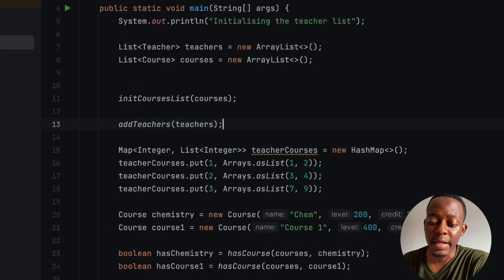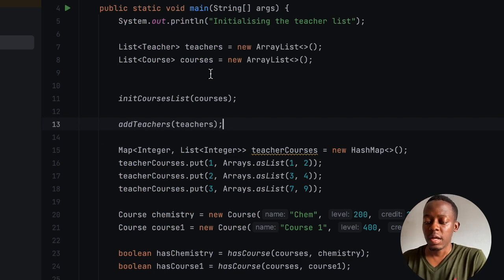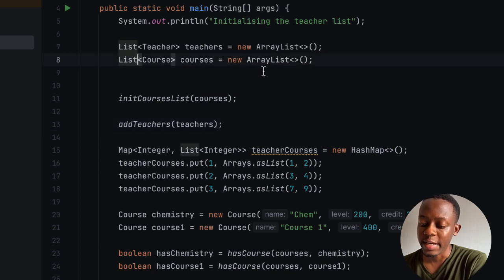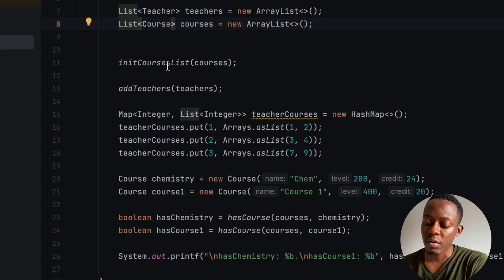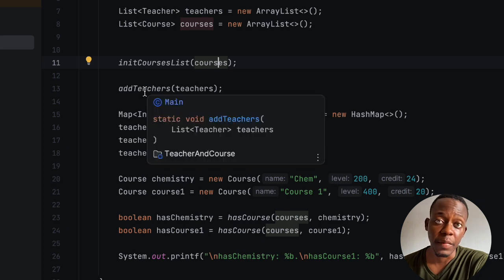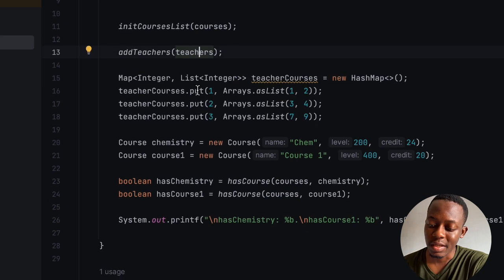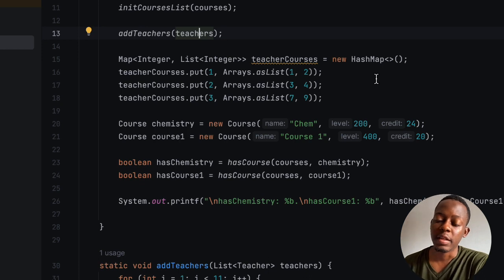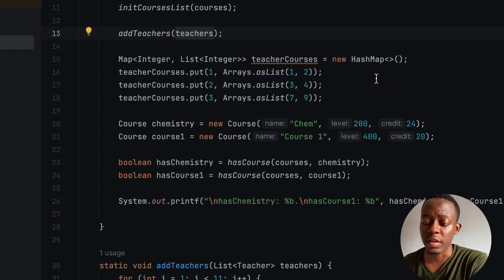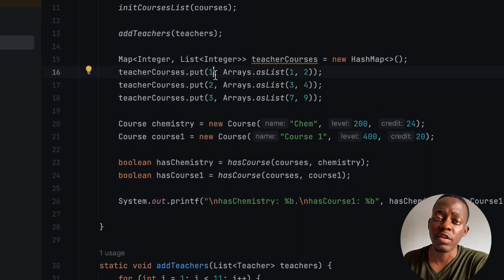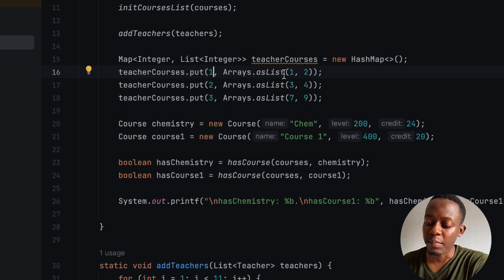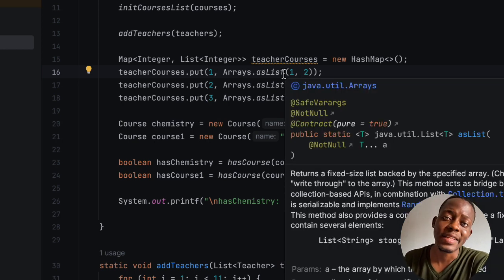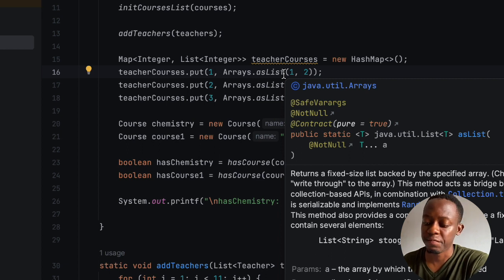And now in the main class, we simply have our main method where we define a list of teachers, and we've also defined a list of courses. The initCourseList method adds items to our defined course list. Same thing for the addTeachers method, it adds items to the teachers list. And here we have a map that shows the relationship between the teachers and the courses they are giving. So the key of our map is the ID of the teacher, and the value of the map, that is the ArrayList, contains the IDs of the courses this teacher is supposed to give.